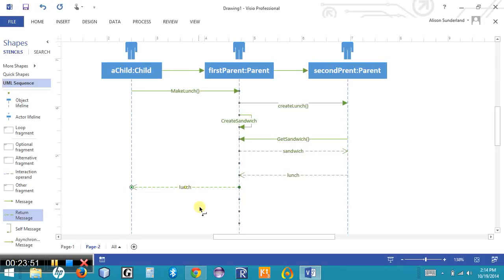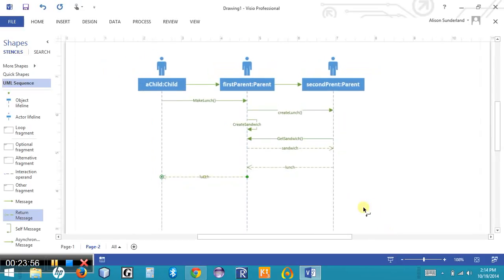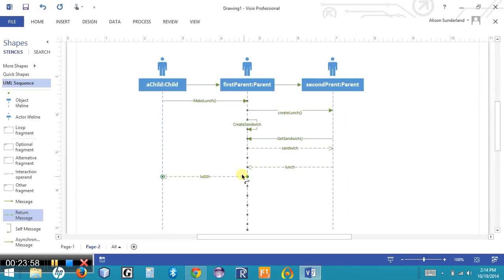So another thing that I would say about sequence diagrams is that the return messages are optional. If your sequence diagram is getting very convoluted and full of lines going one direction and another, you can always omit the return statements. We are going to assume the return statements. If the second parent is requesting from the first parent, give me the sandwich, we can assume that the parent is going to return the sandwich to them. So the return statements are optional if your sequence diagram is getting pretty convoluted.